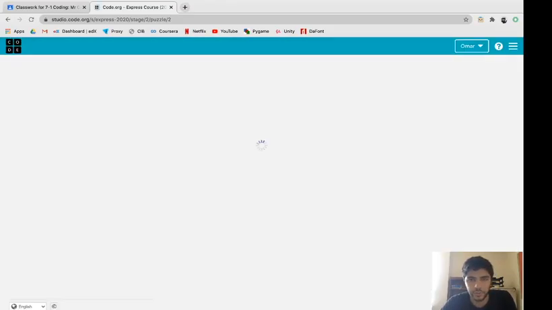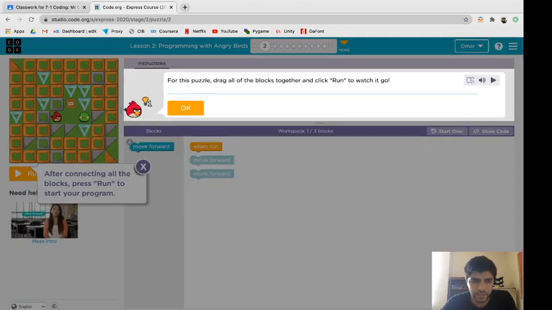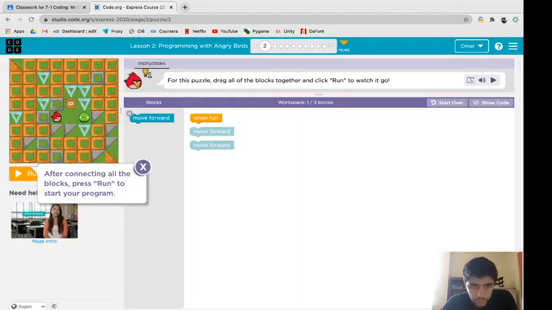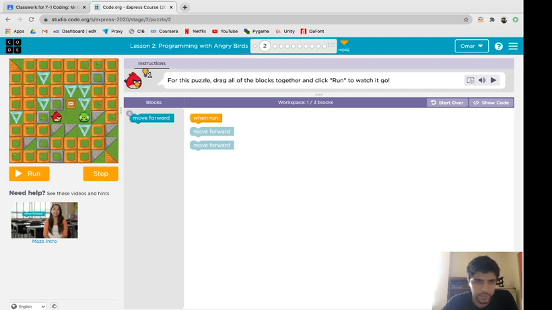And I'll just do a quick exercise with you just so you see how things move. Okay, so it says drag all the blocks together and click run to watch. Okay, so you have blocks here, and you have extra blocks that you can put here. You'll see that you're the Angry Bird and you're trying to get to the pig. So what do we need to do? We need to move forward to get there, right?